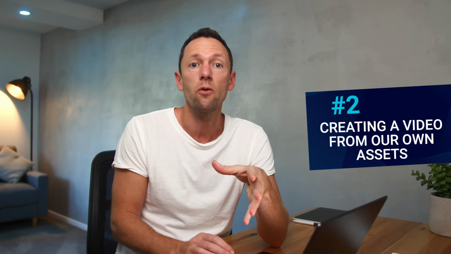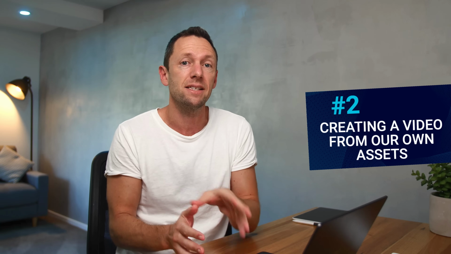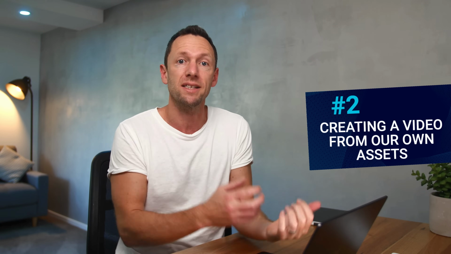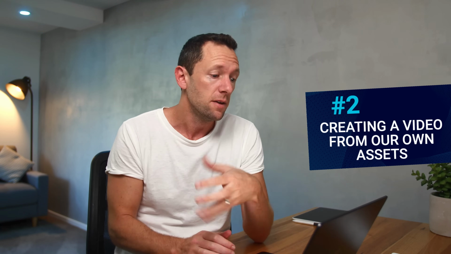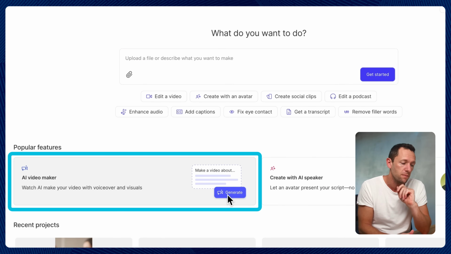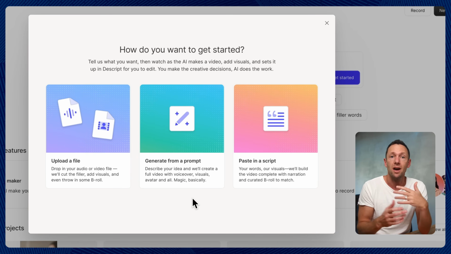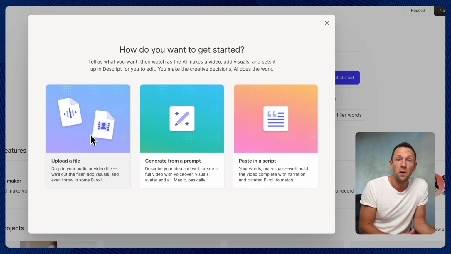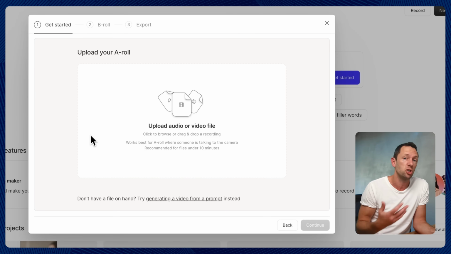If we jump to number two, which is creating a video from our own video assets already. So we've shot everything and we just want Descript to pull that together and create something for us. Let's look at that. Again, we can choose here the AI video maker. We can choose generate. That's going to ask us how we want to treat this. So in this case here, we can upload a file because we've already got some footage that we shot, and let's let the AI create something for us.